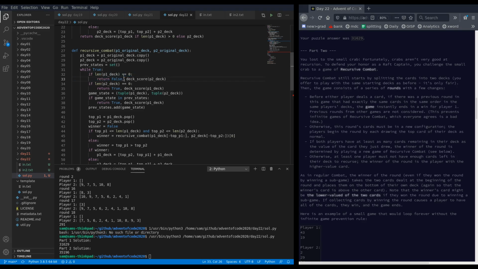So the first way it can end is if player one runs out of cards, in which case player two wins, which I'm representing by false. And if player two won, then we return the deck score of player two's deck. Similarly, if player two runs out of cards, then we return true, meaning player one won, and we return the deck score of player one.